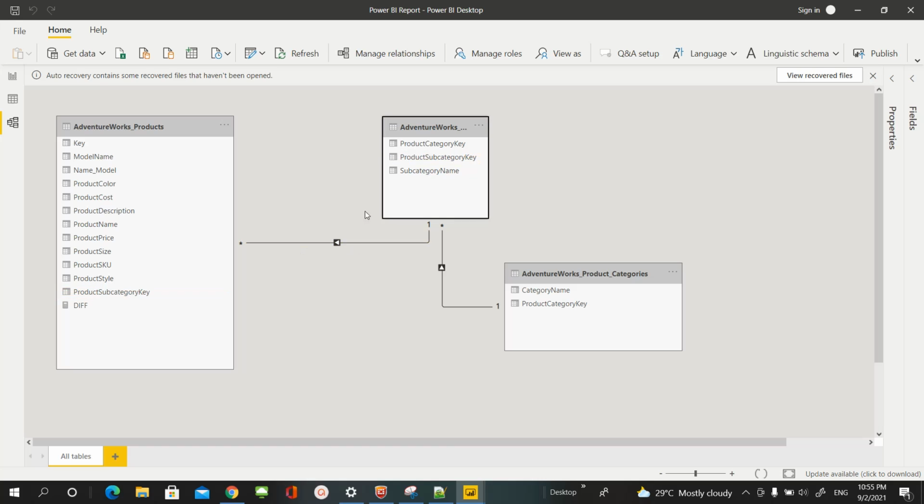So this subcategories table is able to connect with the product table since product subcategory key and product subcategory key, both keys are available in this table. Similarly, it can connect with this table too, since product category key and product category key both are available. Okay, so in this case, it was easier for us to understand that these were the joining keys because we were having a lesser number of columns.